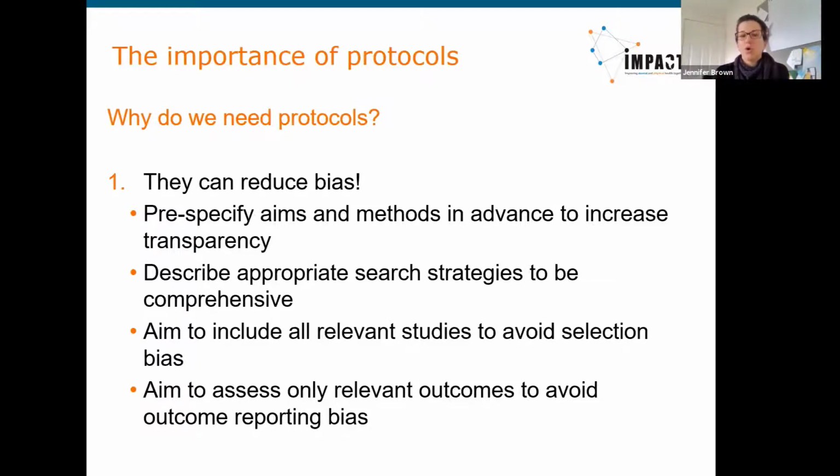We want to review all the available evidence, and we want to aim to include all relevant studies to avoid selection bias. So not just the ones that have been published by our friends, and not just the ones that have positive results in the way that we would view positive. So we want to include all relevant studies by pre-specifying our selection criteria, for example.